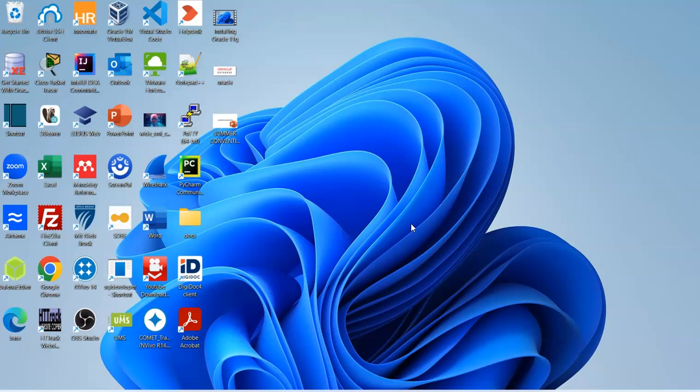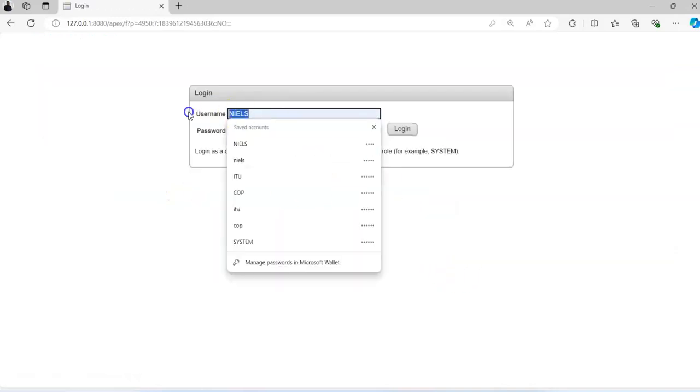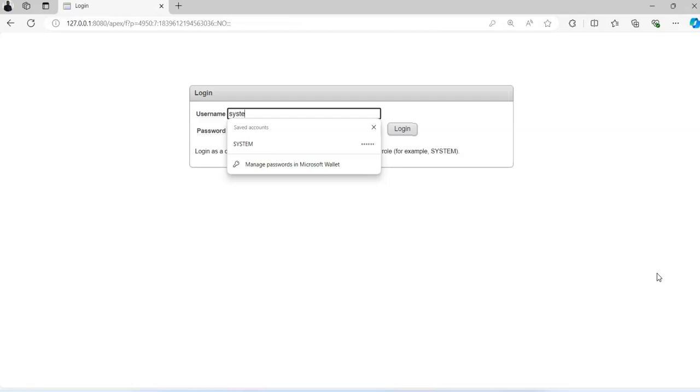So in our last video, we were able to install and load the Application Express. To do that, we double click on Get Started with Oracle Database on the desktop. Then it opens the interface. We need to click on the Application Express. Then we need to enter the username. We are using the system username, so we type system.